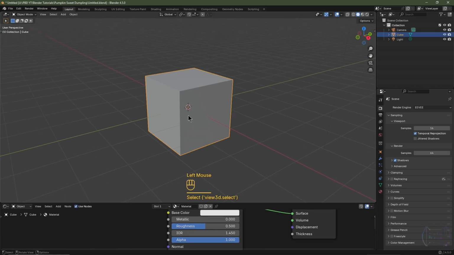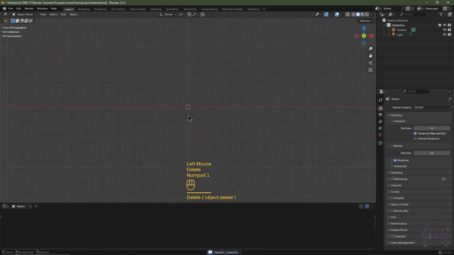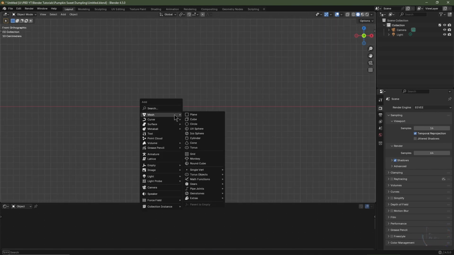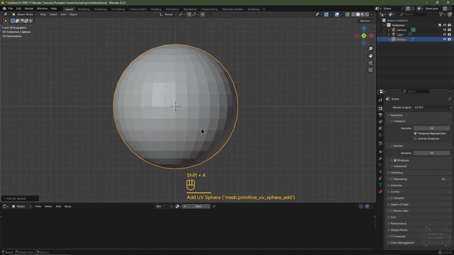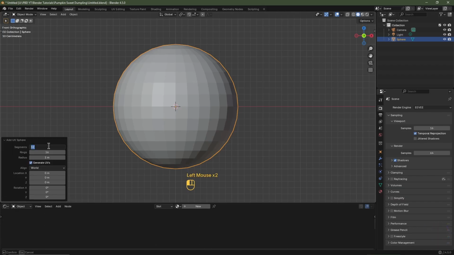I'll take the default cube. I'm going to hit delete. I'm going to hit numpad 1 to go into front view. I'll hit Shift A. I'm going to go mesh and I'll choose UV sphere. I'll navigate to the bottom left and expand the UV sphere options down here. I'm going to change the segments to 24 and I'll reduce the rings to, let's say, 12. I'll just collapse these options.